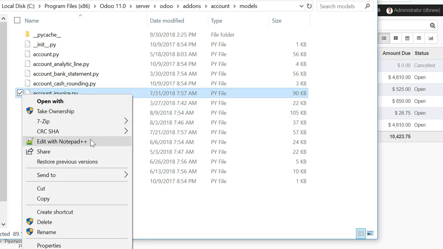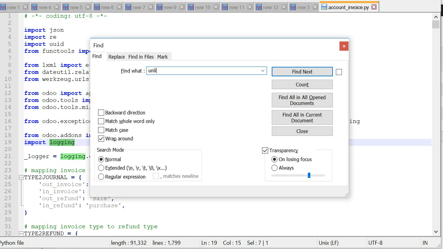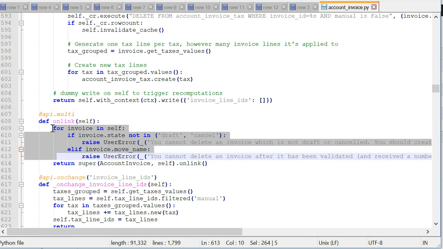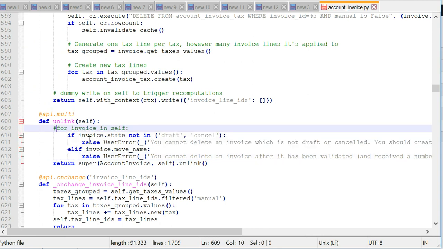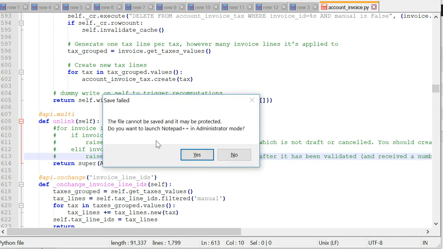So I'd like to use Notepad++ as an editor. Great. So for me, this is opened up, and I'm going to look for unlink. So just Control F. Right, so this section right here, you'd notice this is the error message that it gives us. So what we need to do is comment out the entire section. What works for me is you just put a hashtag in front of every line and you click save, Control S.